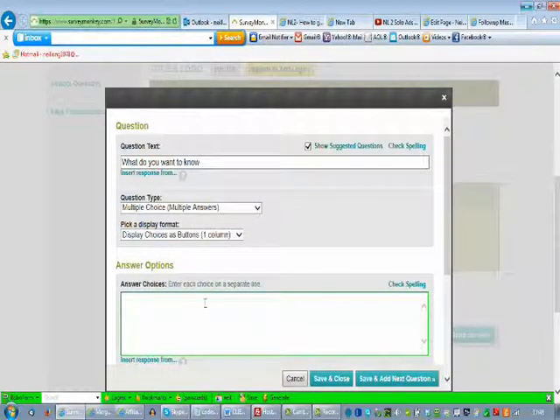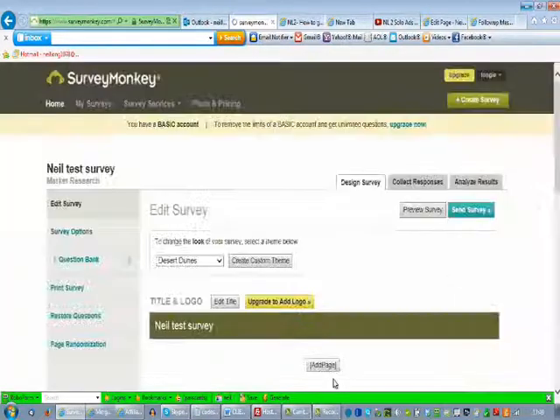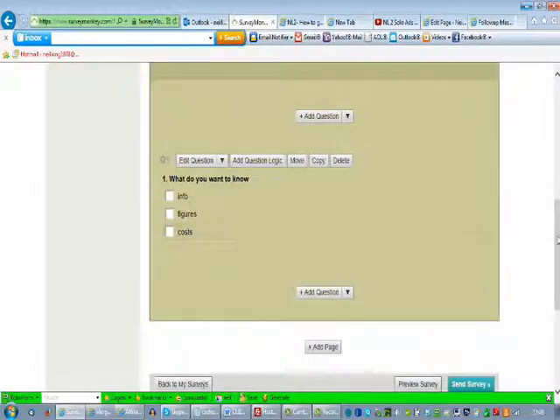Okay, what do I want to know? Info, that's one option. Figures. Costs. Just keeping this very basic. Now look, you can either save and add another question, or you can save and close. If I do that, that's what it'll come up as.